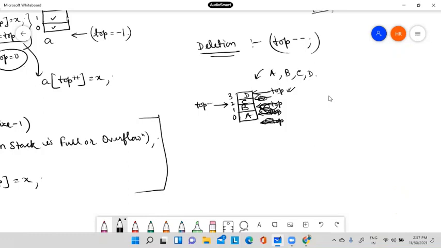So we already know that in case of array deletion, there will be no actual deletion. Actually, we are just overwriting that position. So here we are just going to the previous element. Now, how to display the elements? It is obvious that we will start from 0 and print up to top. So this will give us the display operation.